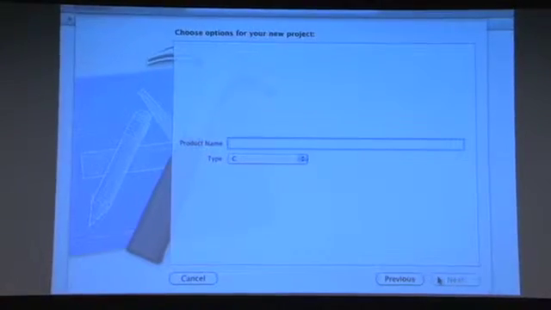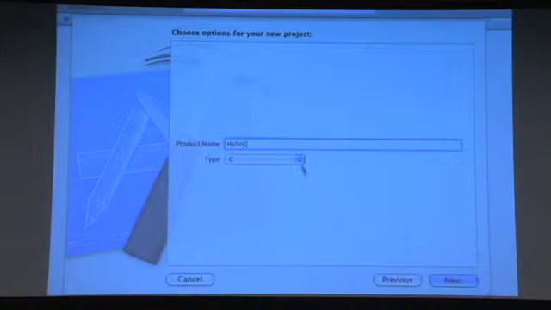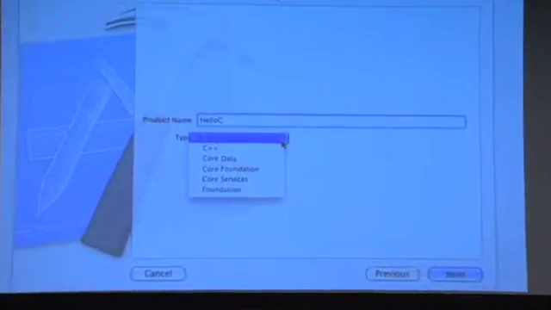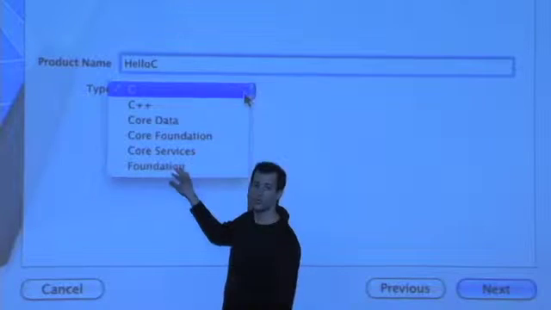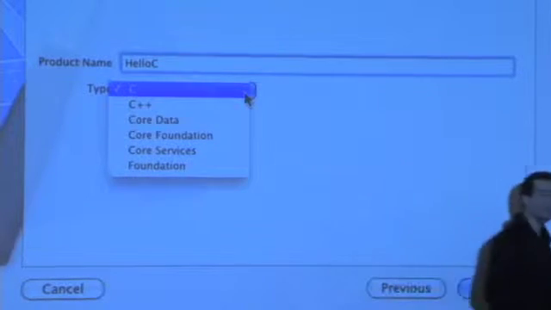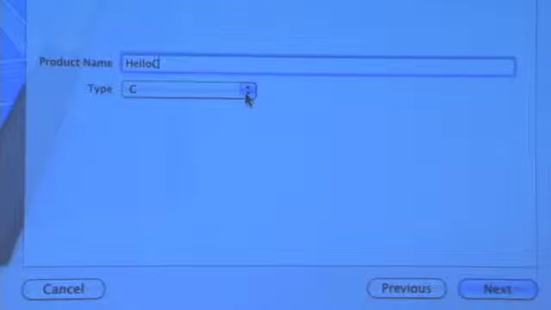I now have to choose a product name. So I'm going to call my product hello C. You'll see that I can specify different variants of this template. Do I want some sample C code, sample C++ code, sample foundation code, which we'll see in a bit. But for now, I want to keep it super simple and just choose this language called C. I'm going to go ahead now and hit next.